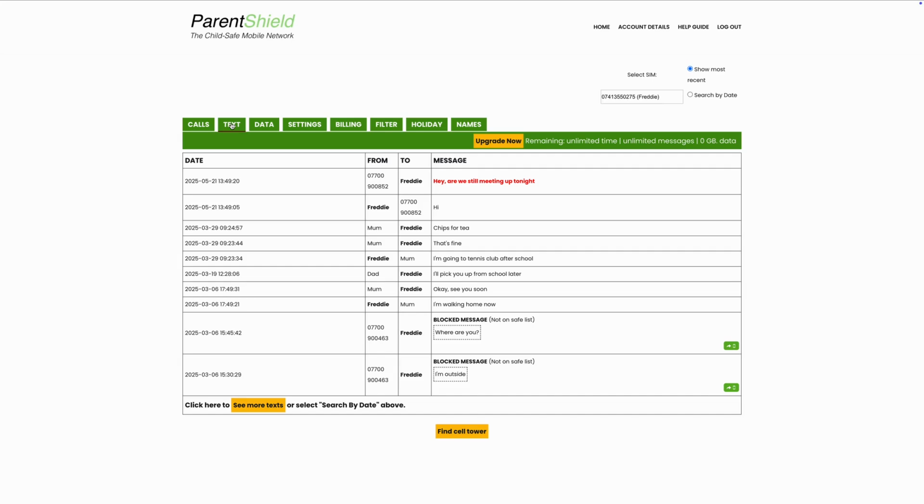Now let's look at the Texts tab. You'll see every message sent or received along with timestamps and message content. Messages that were blocked will be clearly marked, and any that triggered your word alerts will be highlighted in red for quick attention. Even if your child deletes a message from their phone, it stays right here in your portal for review. And just like with calls, if there's a number you want to block from sending messages, click on it and add to block list.